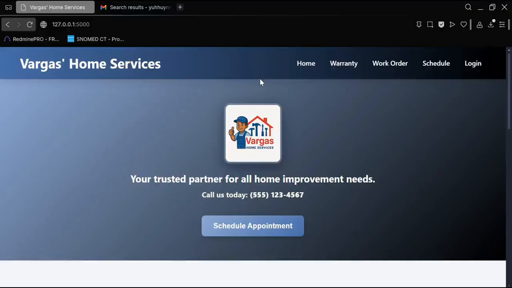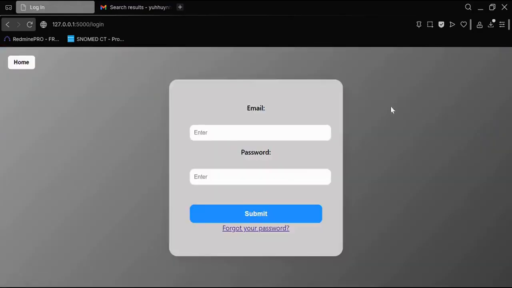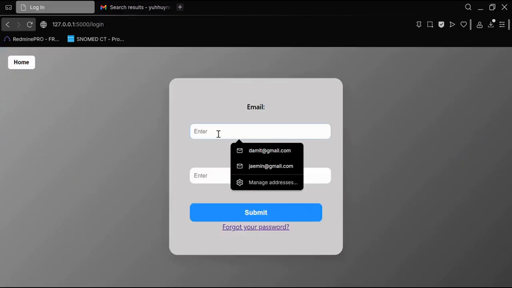Hi, this is the tutorial for Vargas Home Service. This is the platform that allows customers to schedule an appointment regarding handyman service, and it also provides an employee portal for both employees and admins to manage work orders, services, and warranties. Let's first log in with admin credentials.